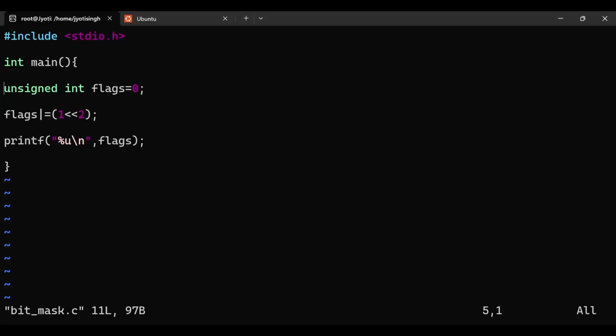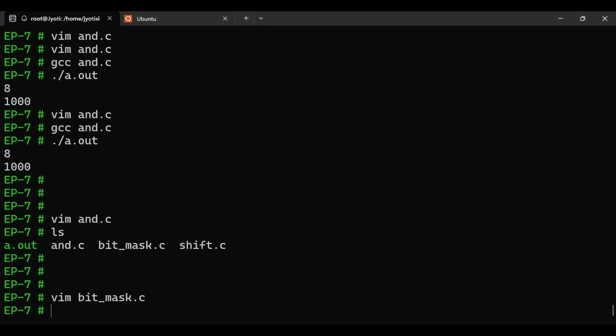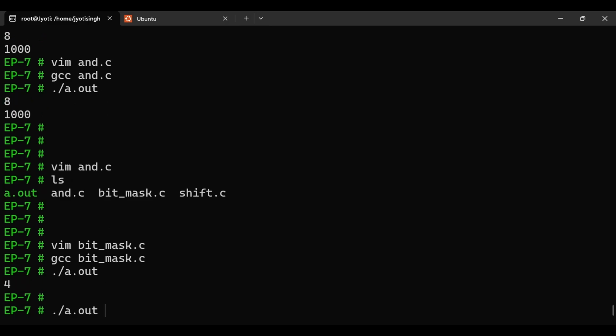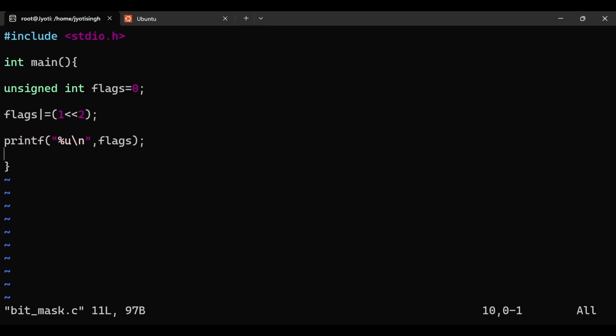So this is a very simple example where I have taken an unsigned int variable flag having the value 0, and using the XOR operator, trying to set the second bit of that. Let's see what the output of this will be. 4. The second bit, 4 means 0, 1, 2, 4 for the second bit.